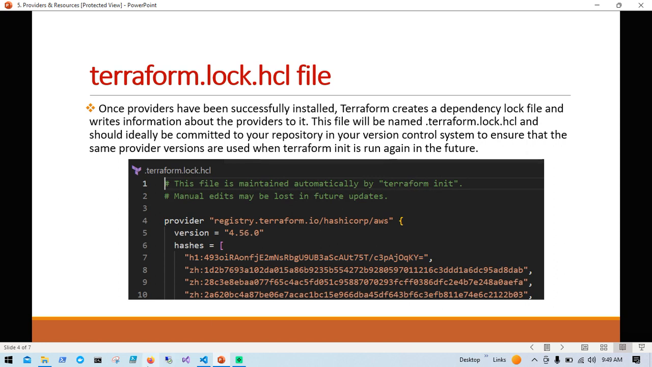So basically, the purpose of this file is that it writes the information about the providers. In our case, we have downloaded the AWS provider, so it writes all the information about the AWS provider, like what version you have used. The ideal practice is to check in this particular file in your source control.